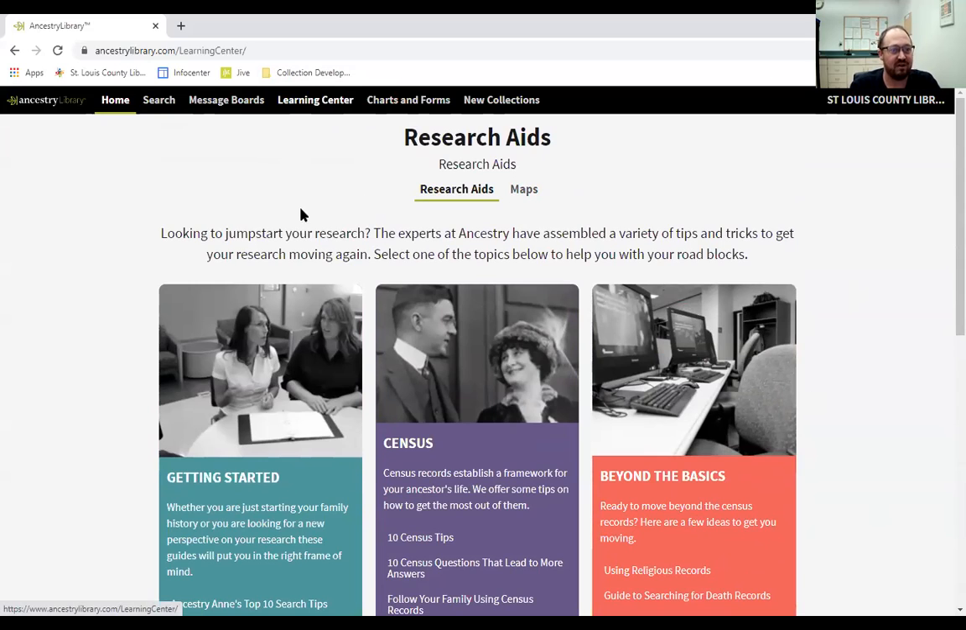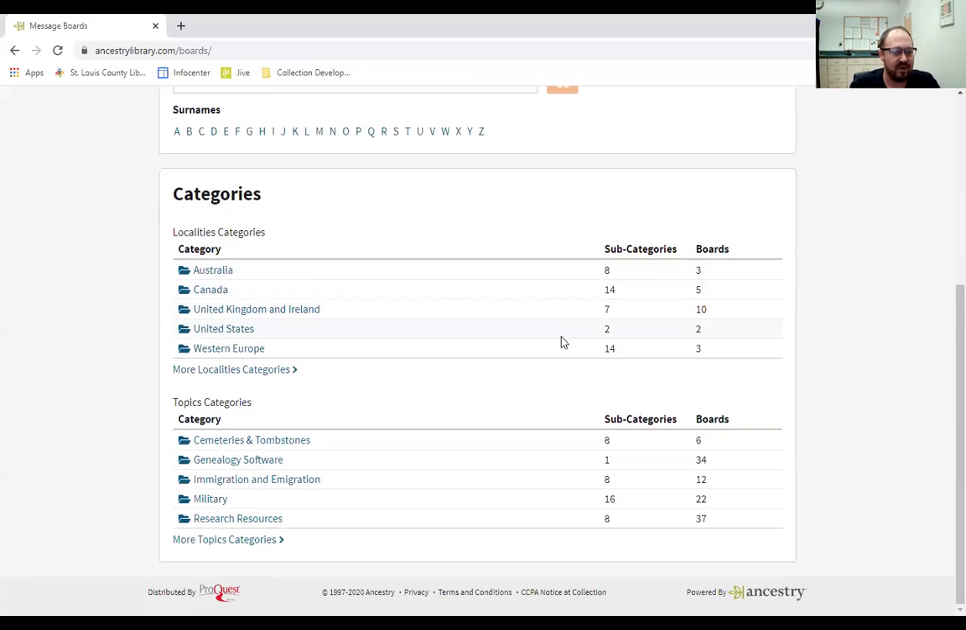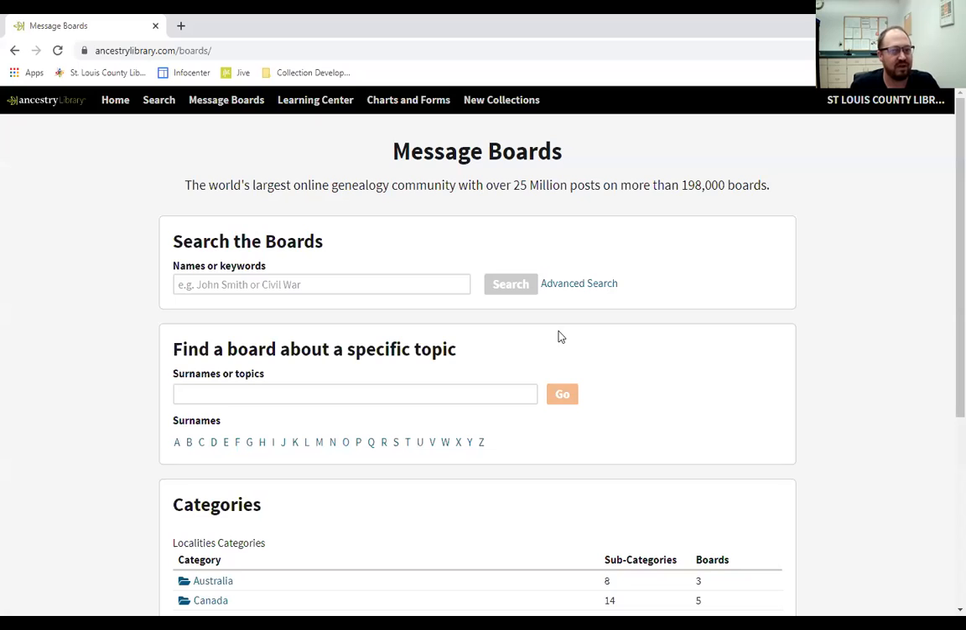It's the Learning Center. There are message boards on Ancestry. You can go in and see them, but on the library edition, we can't write messages and communicate through it. You would need to either get a personal account by doing DNA or by purchasing the home version of Ancestry.